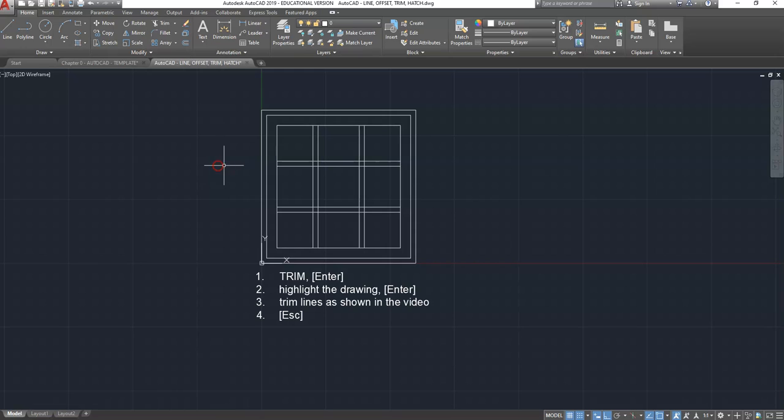Okay, well, I made a mistake, so I'll have to go back. This may happen to you, so if it does, just start over by typing trim, highlight the drawing, press enter, and trim out the lines we don't need.